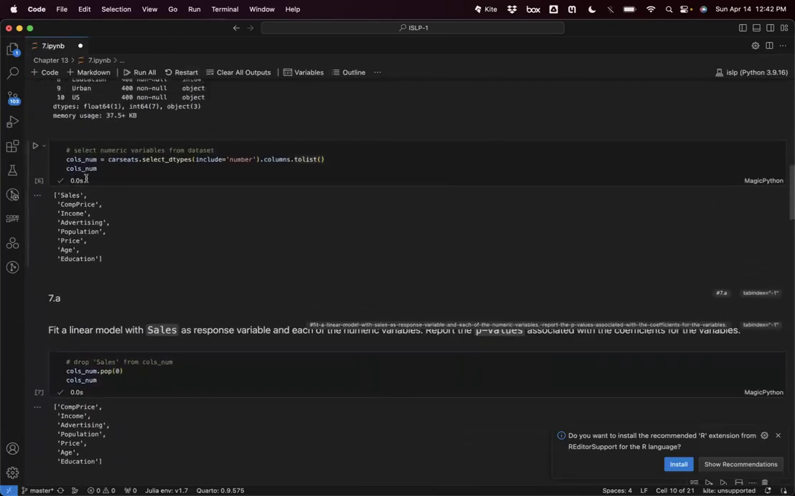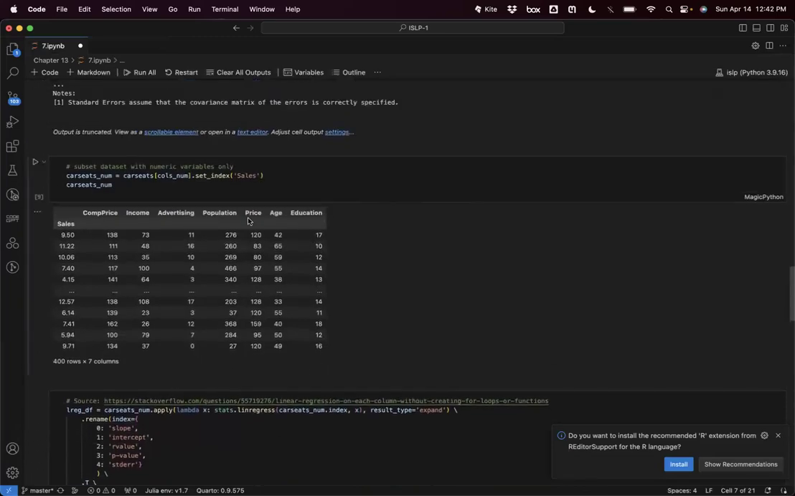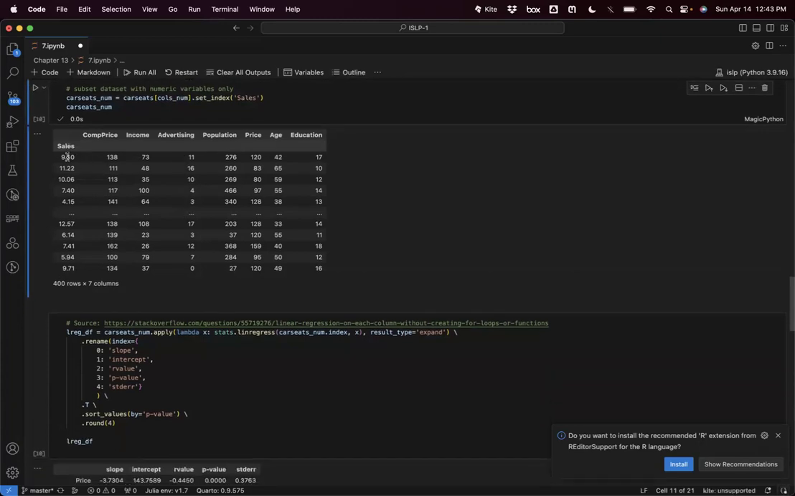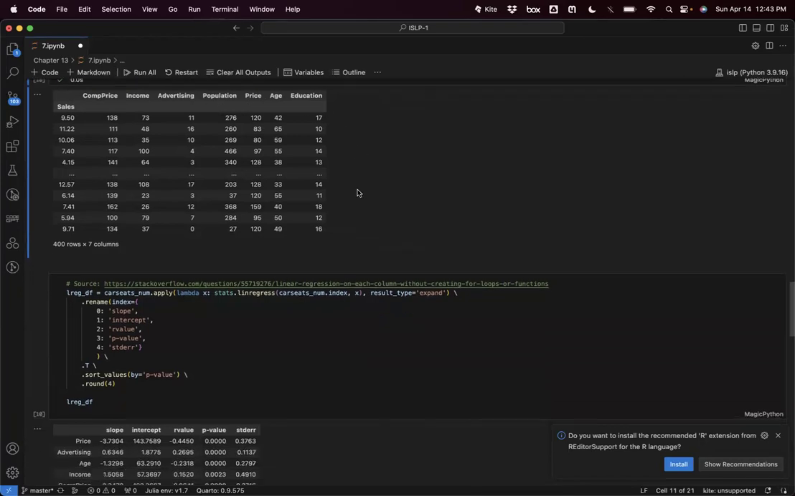I'm going to do the same thing here, just create the list again of the numeric variables, including sales. This is the second iteration of this exercise. Instead of doing the pop and using the statsmodels in that way, I'm going to set sales as the index, instead of the SLNO. And you'll see why. So I'm going to modify the carseats, get a new data frame, carseats_number. Now that data set is going to have sales as the index, and the rest of the predictors as the columns of the data frame.